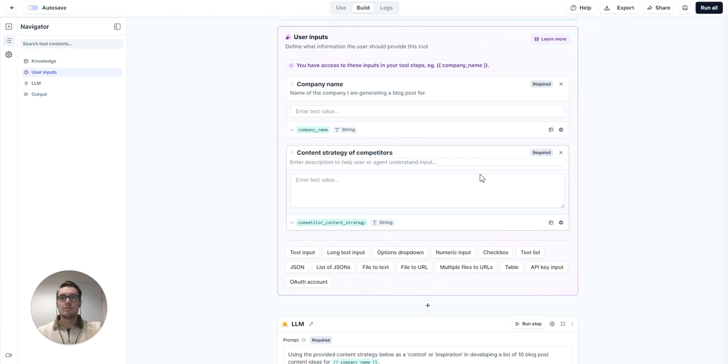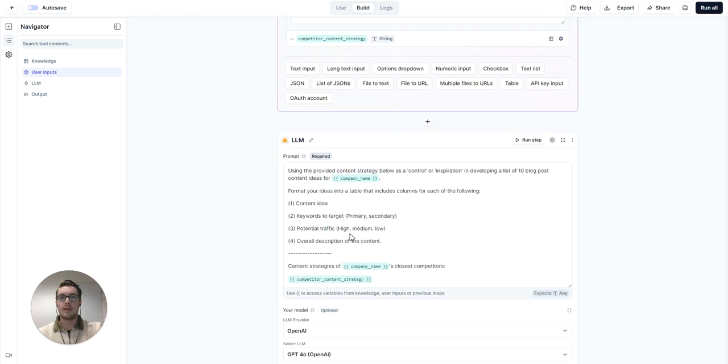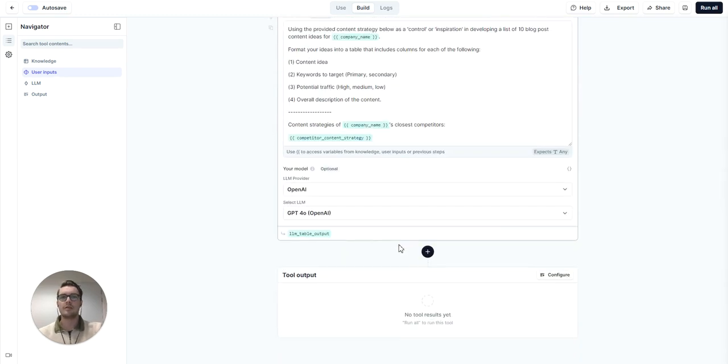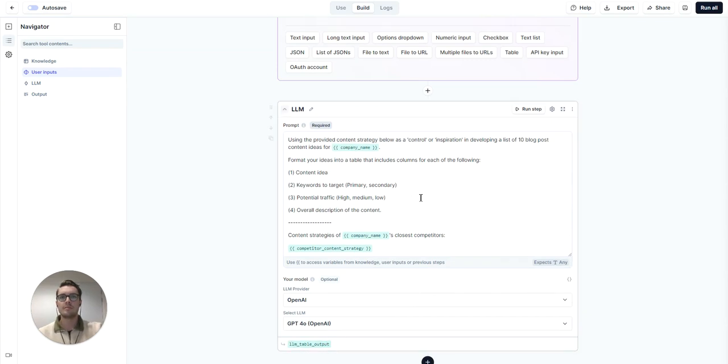Okay, cool. So with that being said, we take in those two variables, we save them to these particular variable names, and we move on to the only LLM step, and actually the only step that we have in the tool before the final output.